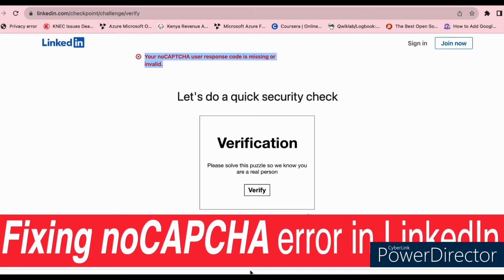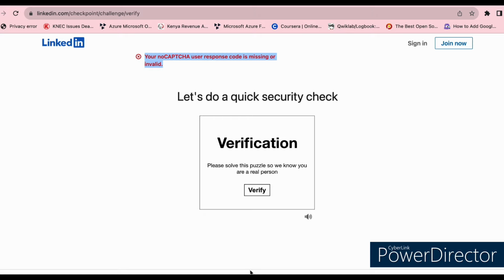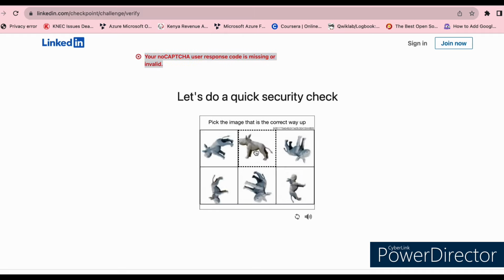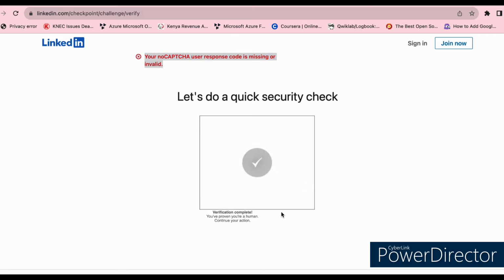Have you ever tried to sign in to your LinkedIn account and you're faced with this error? Your noCAPTCHA user response called is missing or invalid. You've tried to verify here. You've selected the correct option, but still you're facing this error. Look at this.